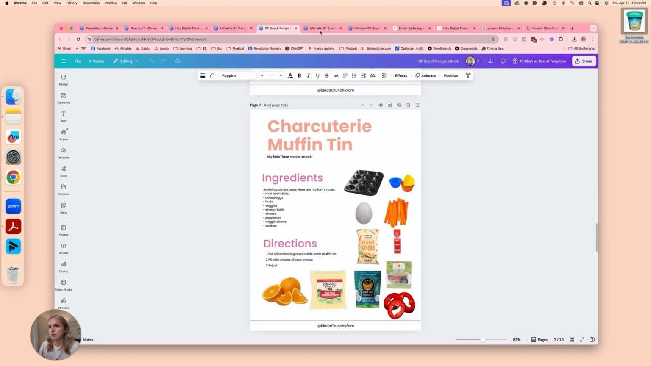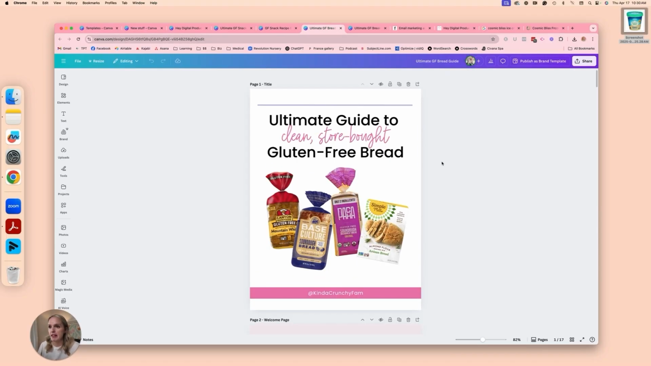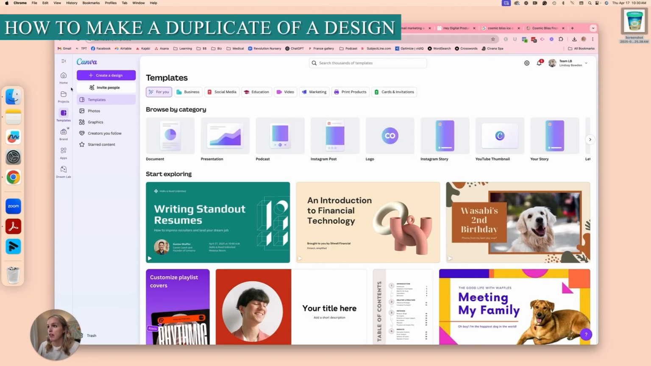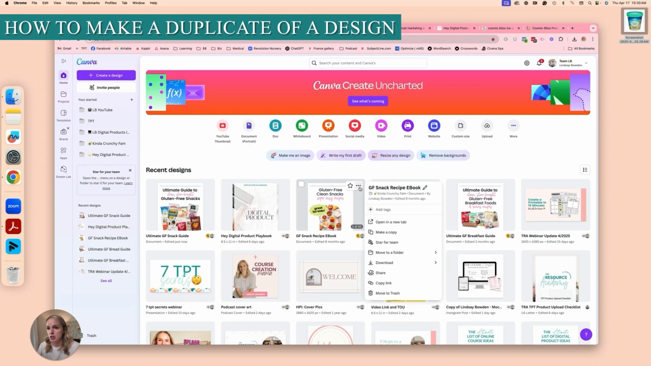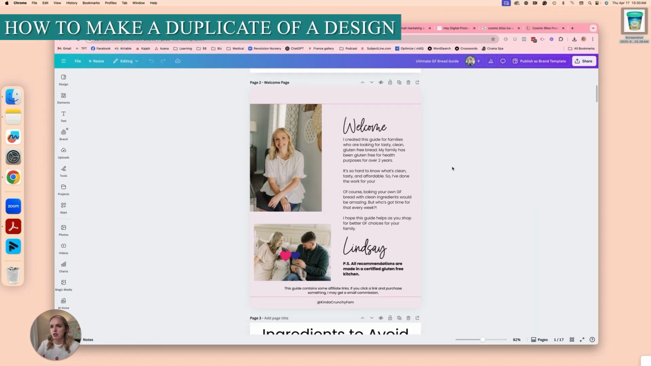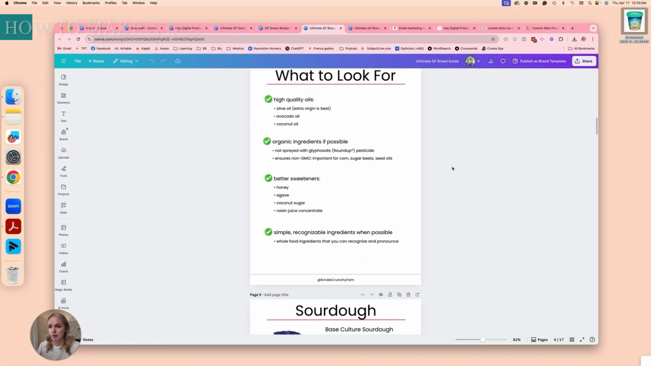All right. This was a freebie that I had, which is very similar. So you're noticing I'm just duplicating things. Let me show you how to duplicate something. Let's say I had this and I want to duplicate it on my main designs page. You just click the 3 dots and make a copy, and then you can edit that new copy. Just make sure that after you make a copy, you change the title so you know what you're editing. This one looks very similar, except this was a freebie.